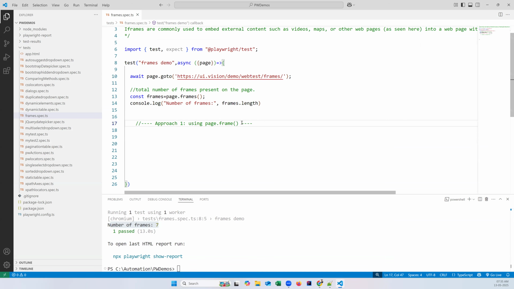Listen carefully. These are all important from an interview perspective. So don't compare with Selenium. Selenium is a totally different approach which we have. Right. So how can we handle the frame using page.frame?